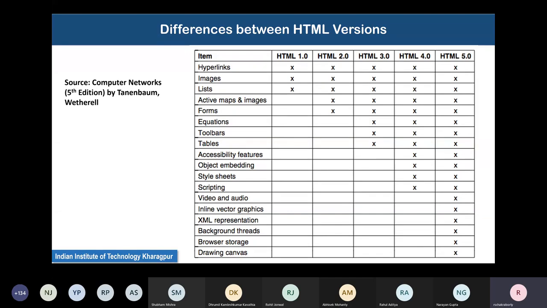HTML 1.0 managed only hyperlinks, images, and lists, and supported nothing else. But from HTML 2.0, other things started getting supported. Tables got supported in HTML 3.0, along with equations and toolbars. In HTML4, style sheets and scripting got supported. Scripting getting supported is a major advancement. Audio and video got supported in HTML5, etc.